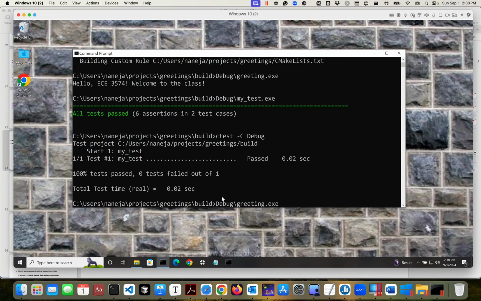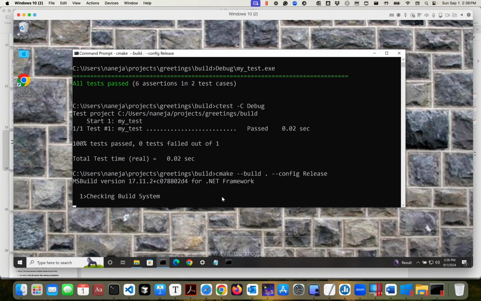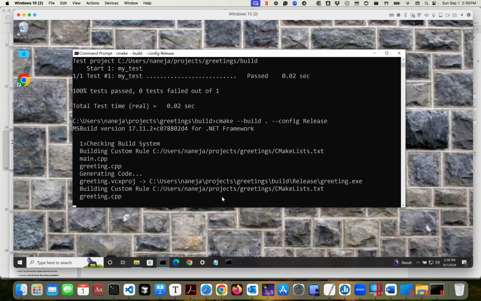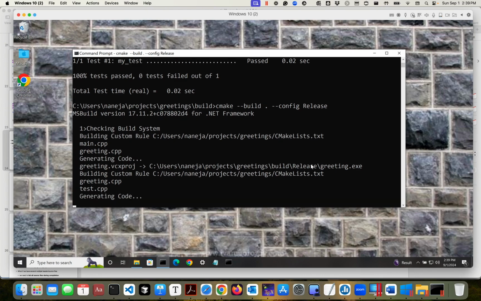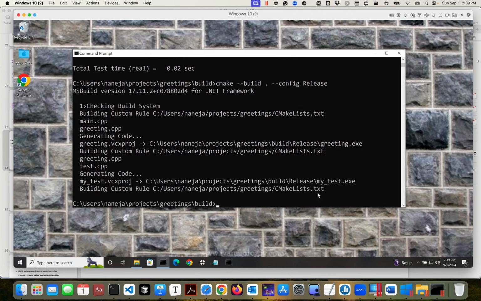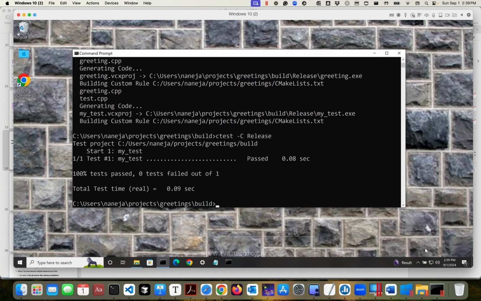Let's do it now for the release. So we use the configuration, and then we say Release. If we see that everything is fine, then we can set the configuration to release. Now it's going to create greeting.exe in the Release folder, and mytest is also in Release. And for ctest -C, you can say Release to check whether the release tests passed or not.